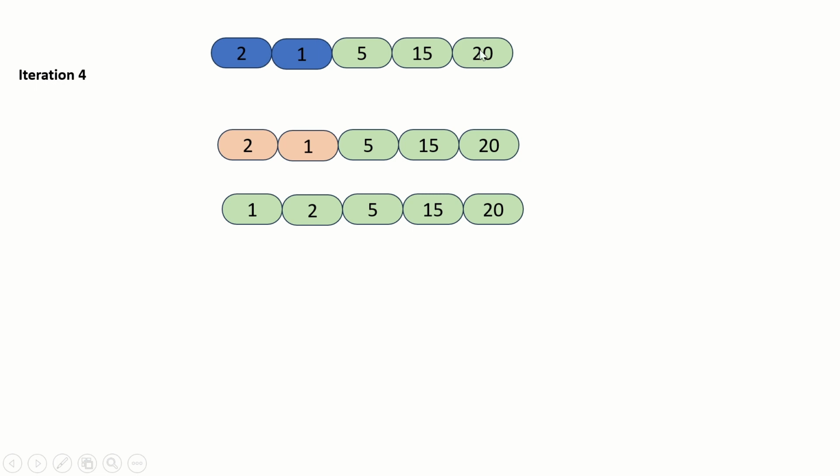So if you have five numbers, n minus 1 iterations will be there. In this way, with the help of bubble sort, this array or list has been sorted in ascending order. So this is how bubble sort works in Python.